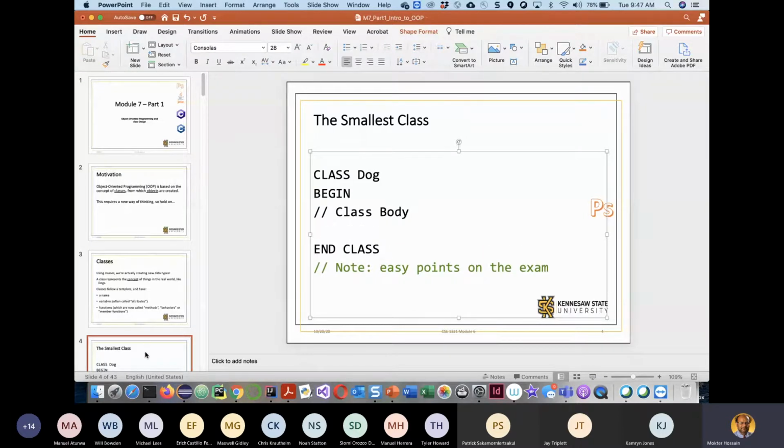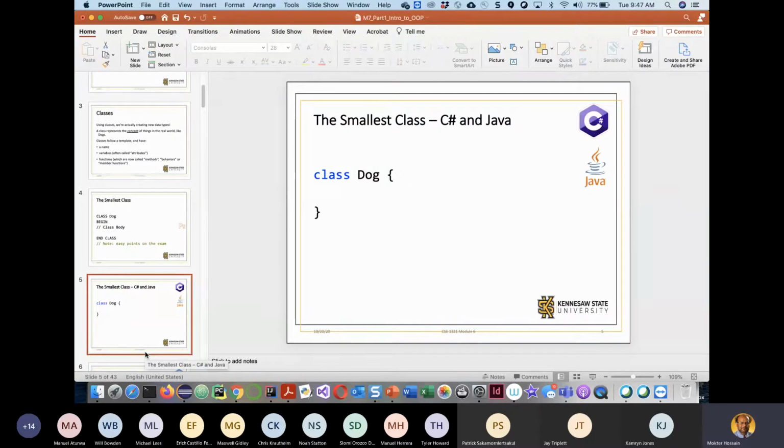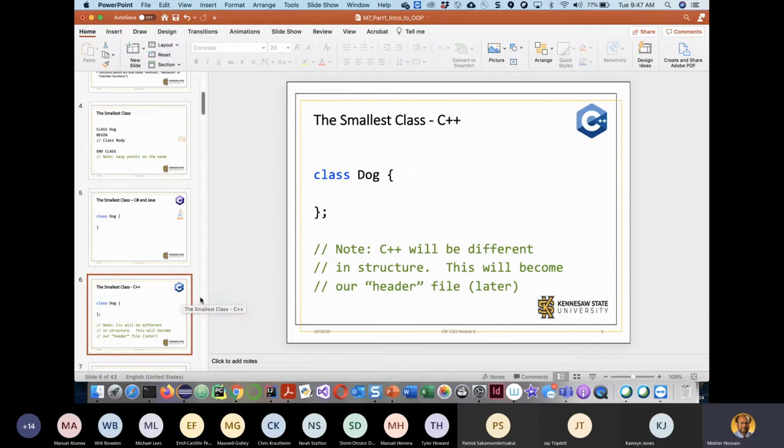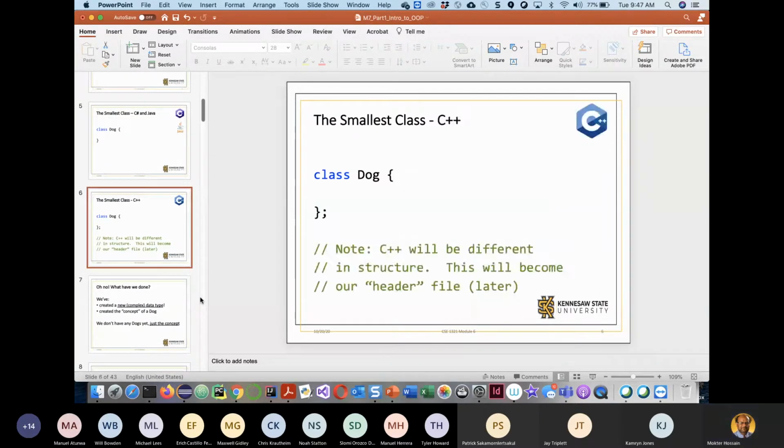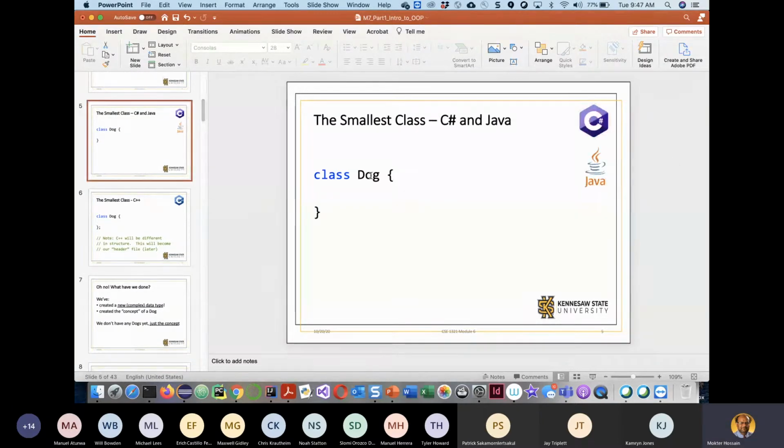Okay, so let us see this from a programming language perspective. In most programming languages, in order to declare a class, we use the class keyword, all in lowercase. This is Dog. In Java and C#, it starts with a curly brace and it ends with a curly brace. We use the class keyword, then give the class name Dog, and then we start with a curly brace and end with a curly brace. But it is different in C++.